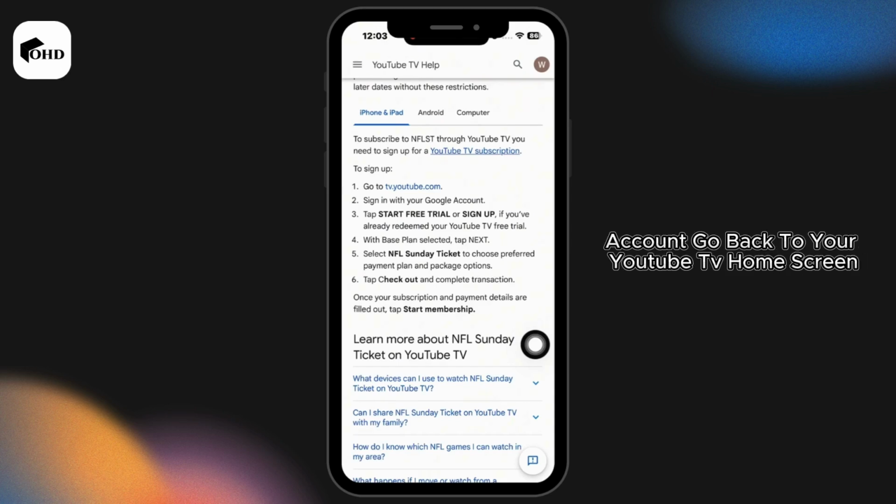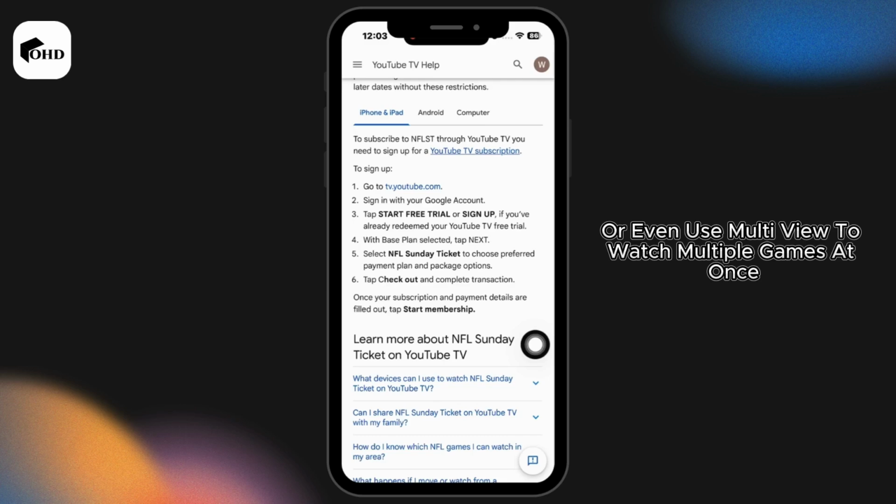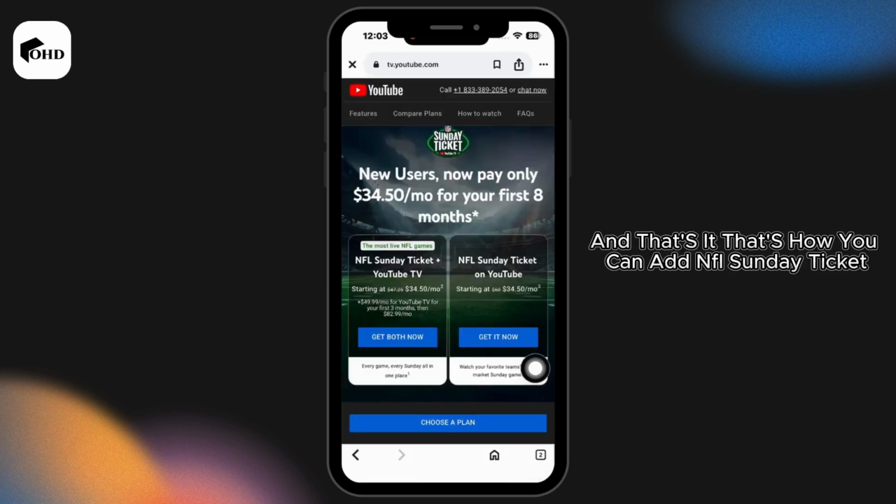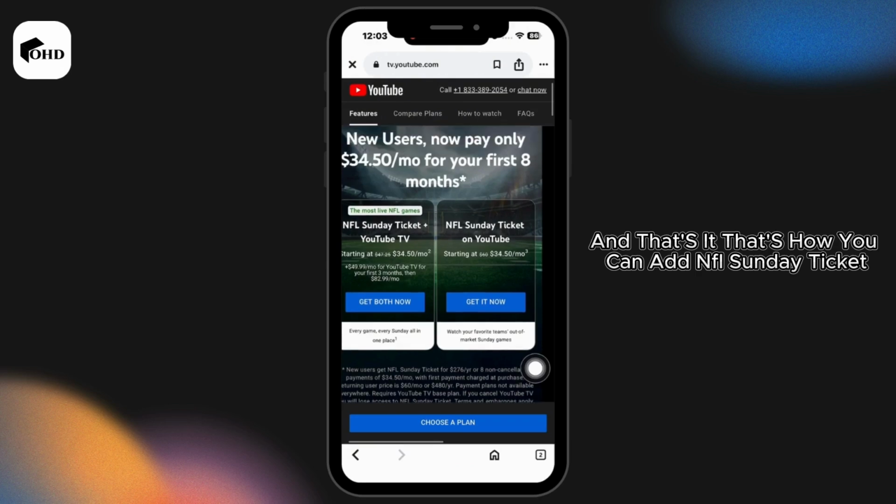Go back to your YouTube TV home screen. You'll now see a dedicated NFL Sunday Ticket section where you can browse live games, set reminders, or even use multi-view to watch multiple games at once. And that's it. That's how you can add NFL Sunday Ticket to your YouTube TV.